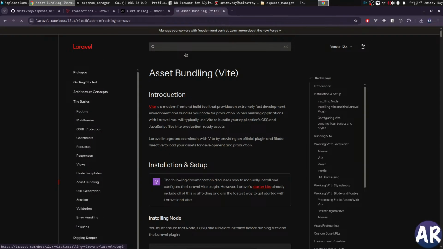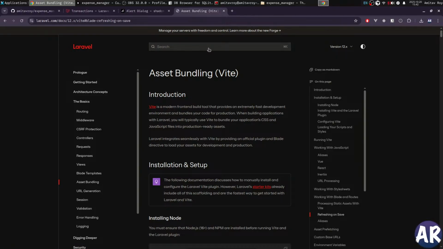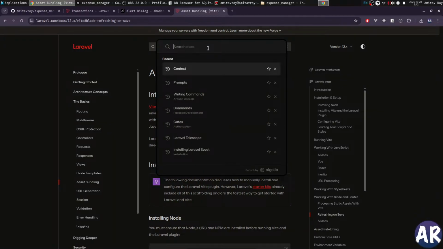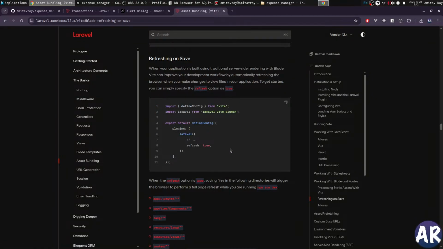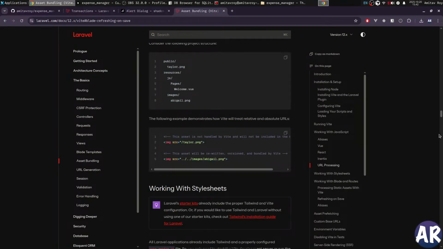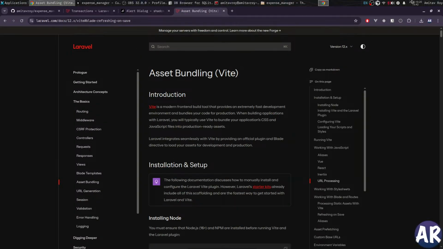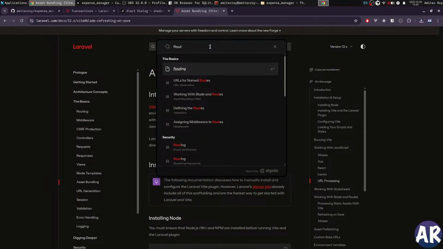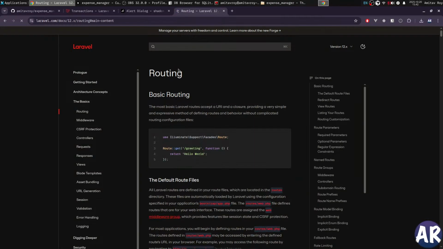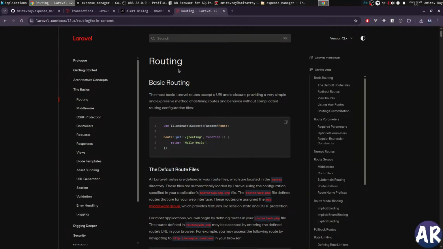This is, no, this is something else. Routing. What is this refresh on save? I'm talking about routing. Yeah, the basics. Right.